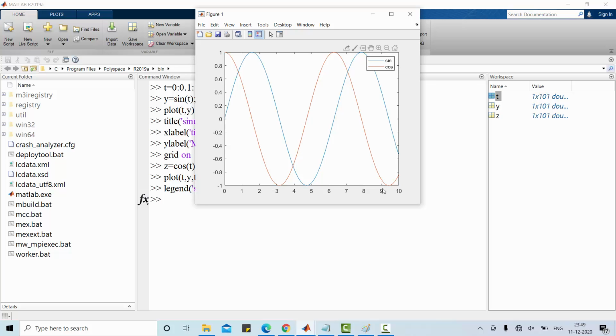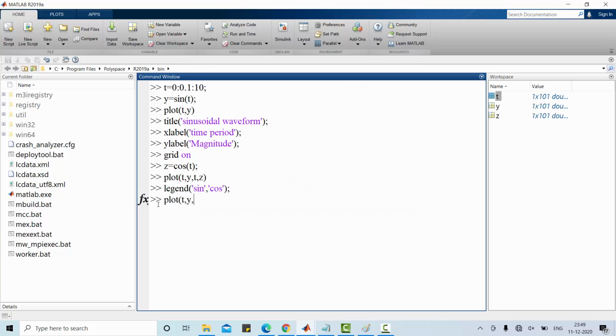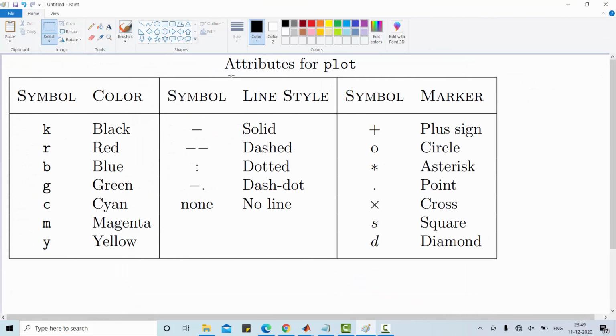Legend is provided. MATLAB also provides some functions to change the color of this waveform, style of this line, or even to provide some markers on this line. Let us see how to do that. To have a clear understanding, see this attributes of plot. So K represents black color, R represents red color. Similarly, there is some symbol given for different colors. You can make use of these things.